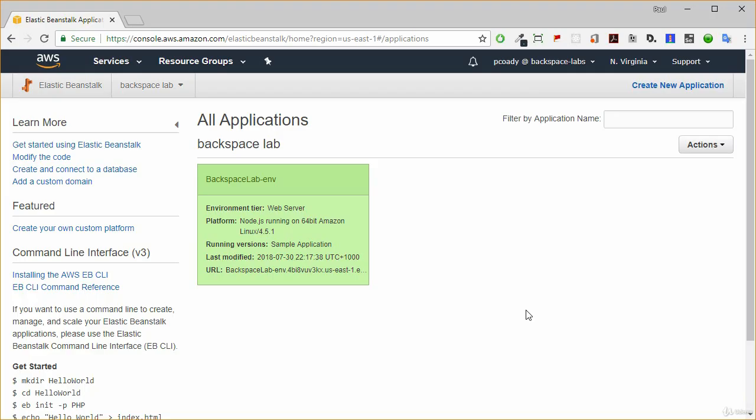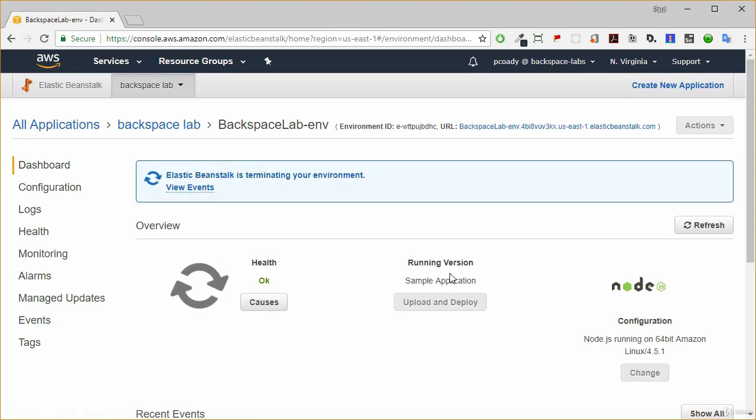It doesn't look like anything's happened, but if you click on that environment, you will see that it is now terminating your environment. And after a few minutes, all those resources, that auto-scaling group, that Elastic Load Balancer, the instances all will be removed from your account, and you won't get billed for that.